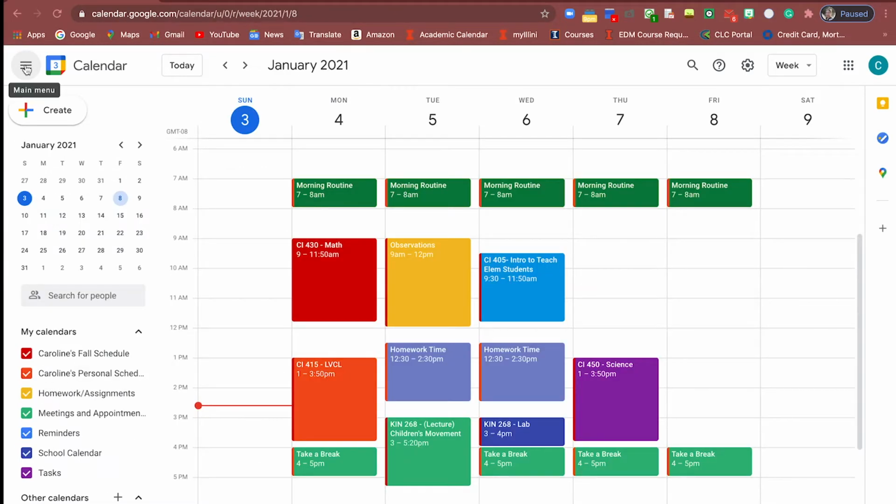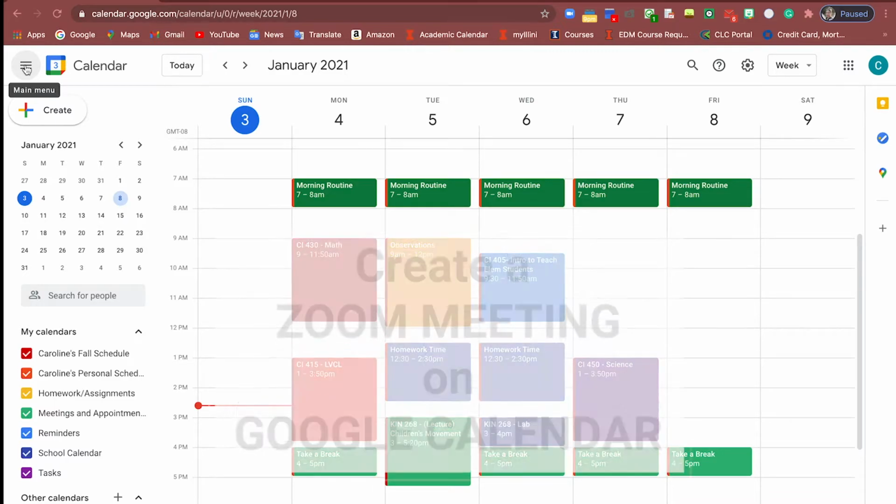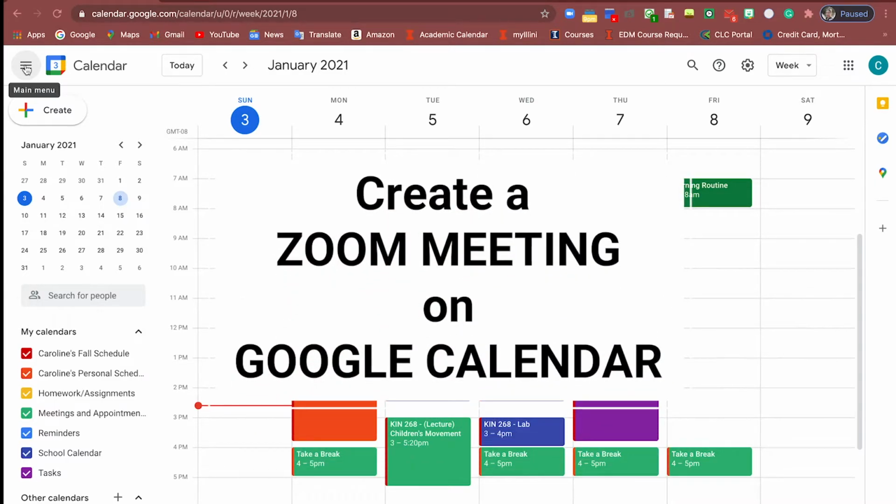And we're going to go back. So after that being said, don't worry about whether or not your peers are going to see your schedule, because you can definitely control that. And that was one of the methods on how to. So with that being said, let's get started on creating a Zoom meeting on Google Calendar.